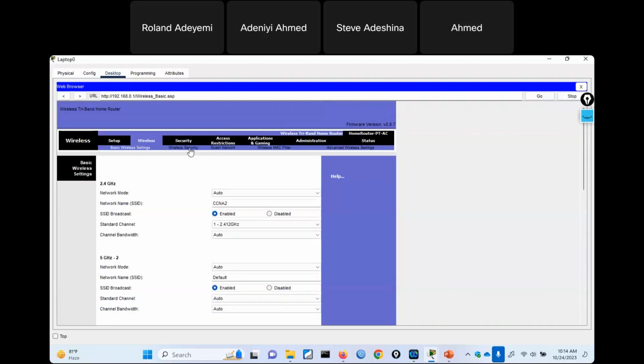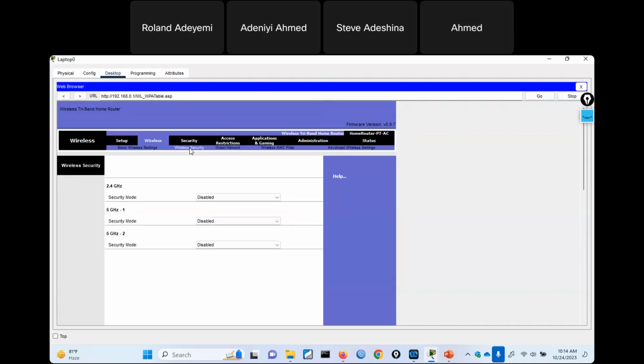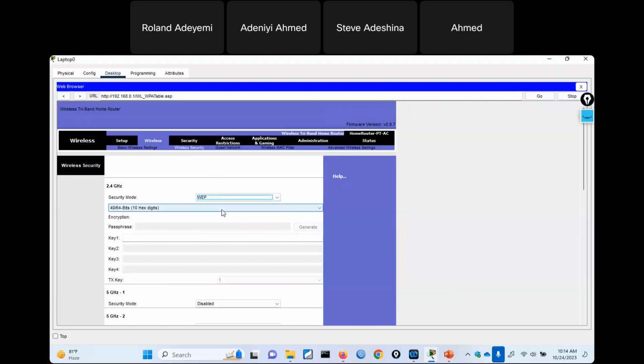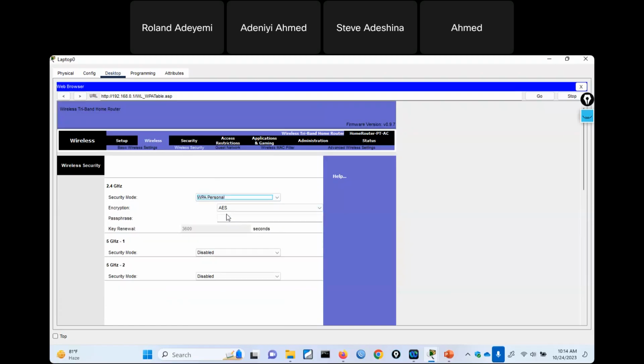Wireless security. See wireless security here. What do I want to do in this place? I want to configure the password. Is it under 2.4 gigahertz or 5 gigahertz, the first one or the second one? I'm just going to use 2.4 gigahertz. Now, if I click this security mode, look at the different security modes or different encryption algorithms. I can say, okay, I want to use only WEP. That one is simple. Or I can say I want to use WPA. Or anyone you like, just pick. Just make sure that it's a strong or stronger encryption algorithm you select.